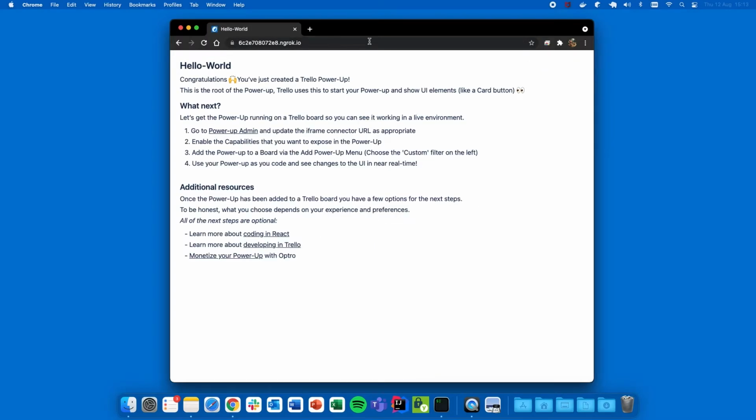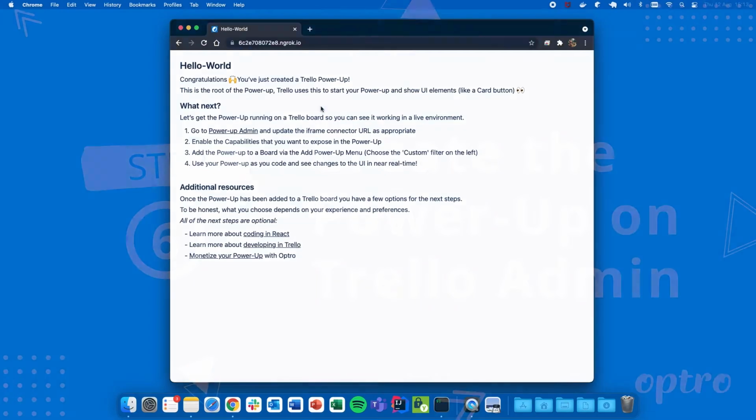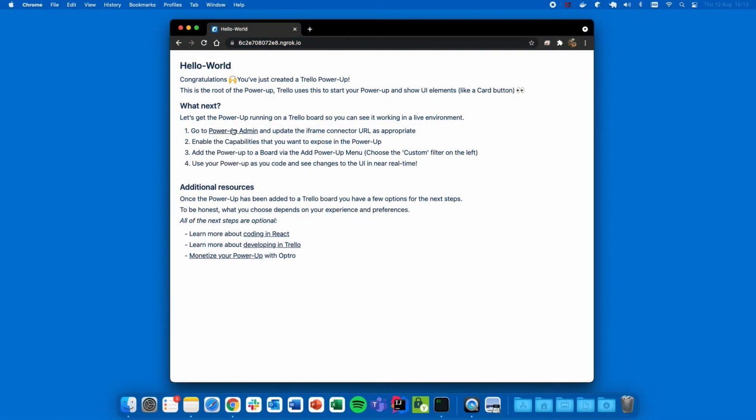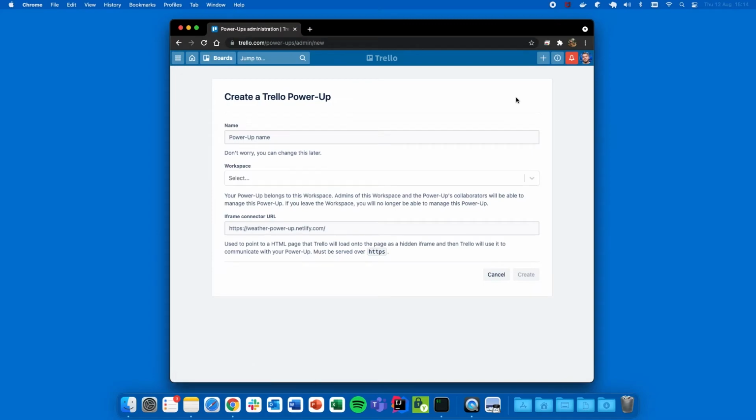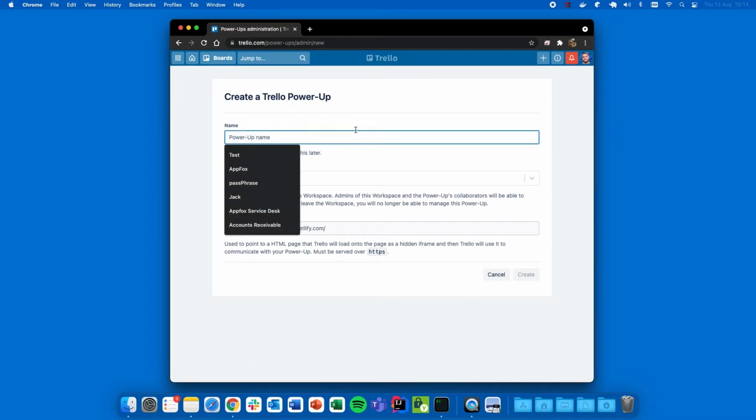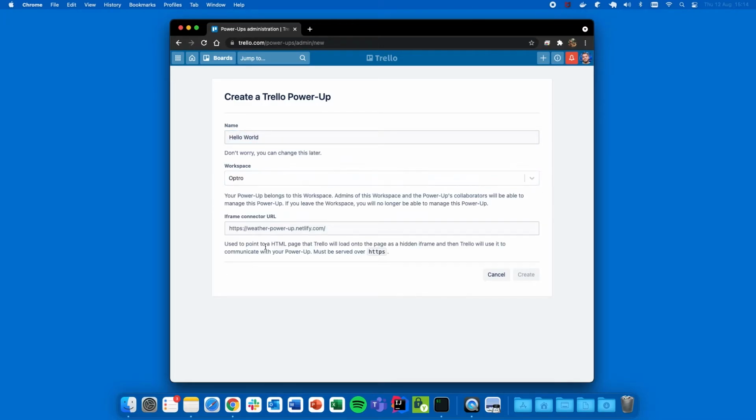And as you can see, our Power-Up's now running, and it's presented me with a list of steps that I can perform next, which will allow me to add my Power-Up to a board in Trello. First of all, click on the link at the top in step 1. This will take us to your Power-Up administration page. And from here, what you need to do is click Create New Power-Up. So I'm going to call my Power-Up Hello World, and I'm going to select the Optro workspace. And inside the iframe connector URL, I'm going to paste in the URL that we were provided from the command line. Next, I'm going to click Create.